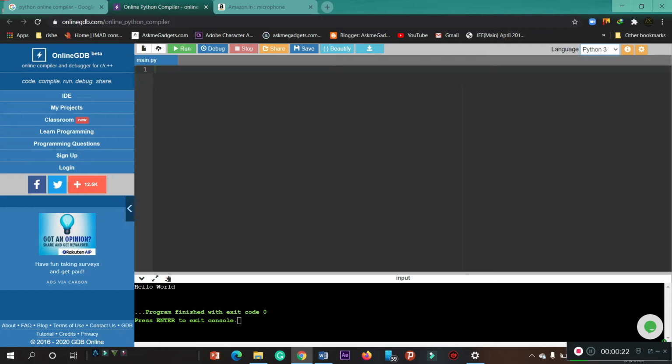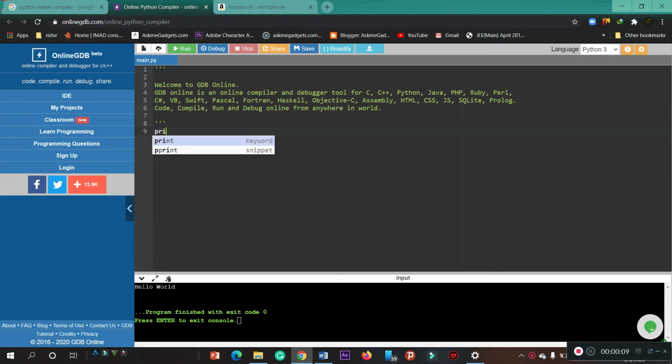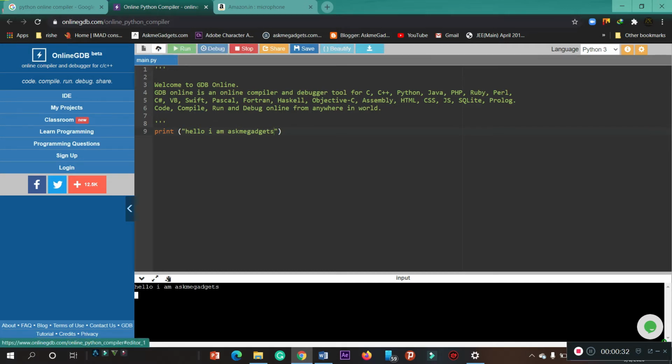Let's start with the basic code of Python. Let's start with the print code. Print, space, then you can give both the double quotes or the single quote. You can use whatever you want according to your comfortability. I use a double quote. Let's run it. See, the output comes: hello, I'm asking gadget.